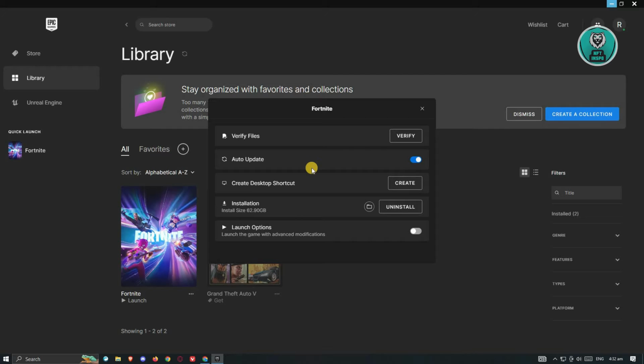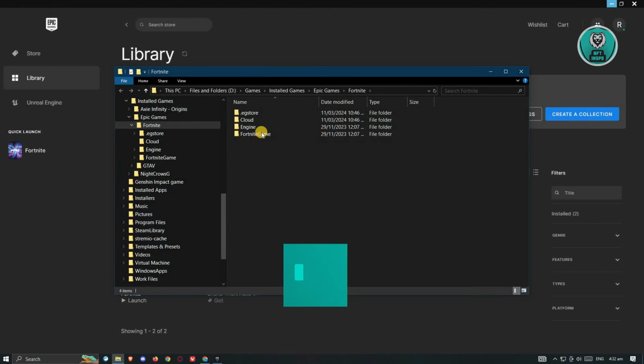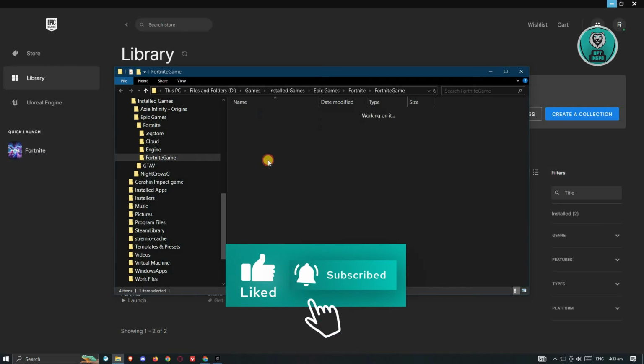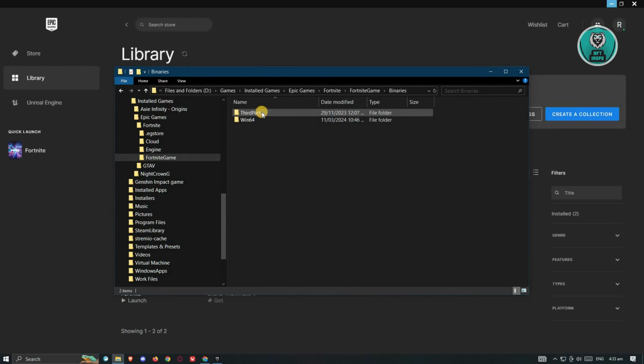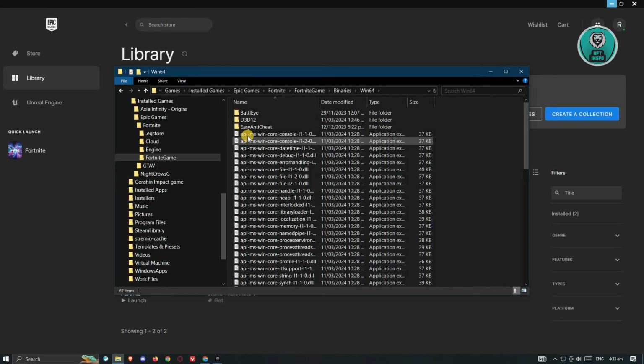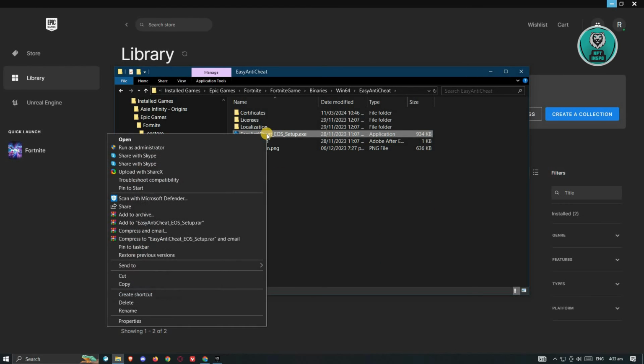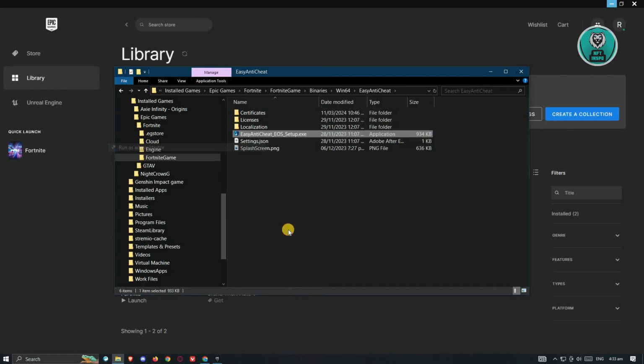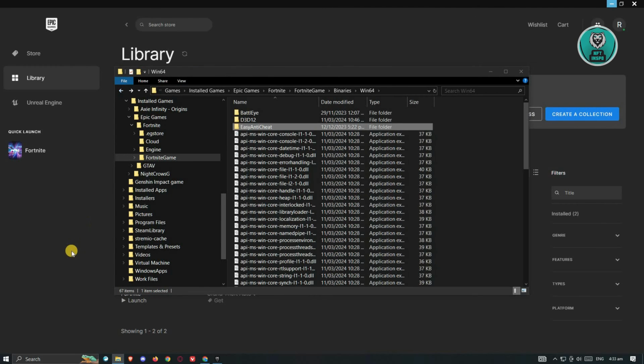Now in this case, if that doesn't solve your issue, the next thing that we want to do here is visit a few files. Go ahead and click on the Open Install Location button here next to the Uninstall button. And from here, we need to double click on the Fortnite game. From here, go to Binaries, then go to Win64, and then go to Easy Anti-Cheat. Just right click on this one and click on Run as Administrator. Click on Yes if it requests any applications or further permissions. Once you've done that, you can go ahead and go to Fortnite and see if that solves the issue.